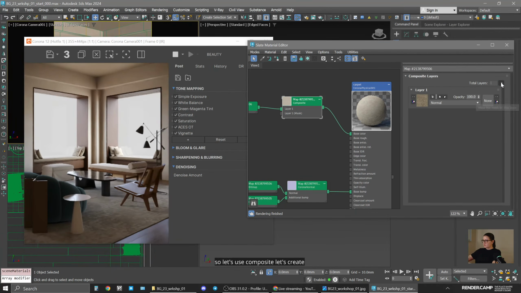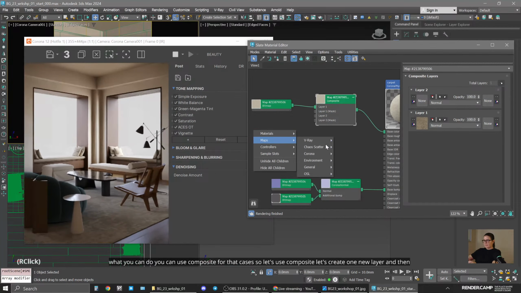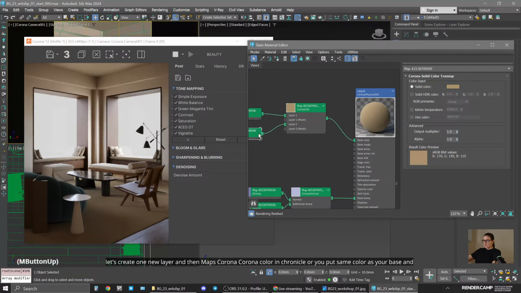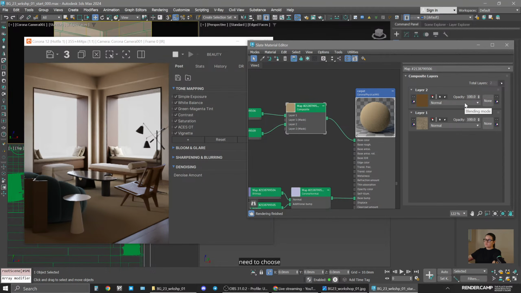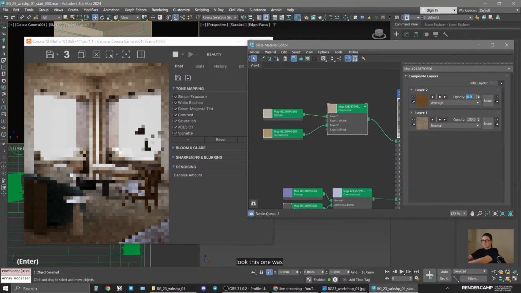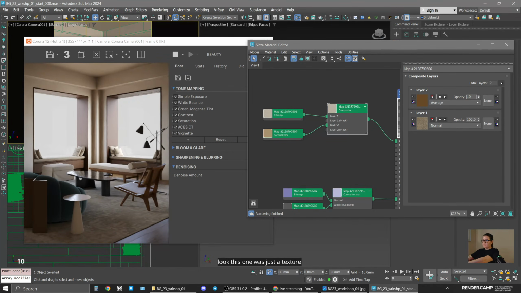Let's create one new layer and then maps, Corona color. In Corona color, you put the same color as your base and connect it to layer 2. But then you need to change your blending mode here. You can go with average, you can go with color, you can go with spots, whatever, anything works. What's the difference? Look, this one was just a texture that we had, and this is the texture with the color from the base. This is how you can adjust it.